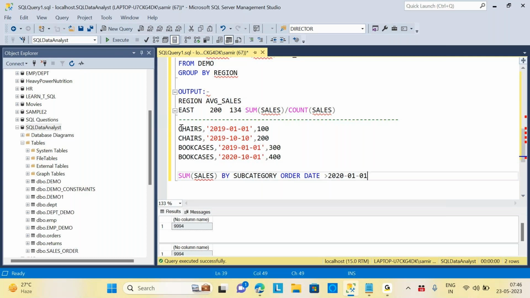Yes. Let's take these as subcategories. Fine. So the date is 2020-01-01. The last record, bookcases, doesn't come. So the sum of sales with respect to subcategory: chairs will be 300 and bookcases will be 300. So if I take total sales, altogether 600 will come.